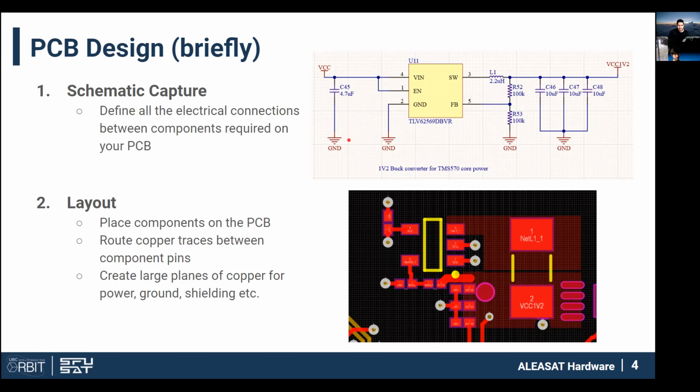And then the other aspect is layout. This is where you actually decide where the components are going to sit on your PCB, and you route traces between the pins of the components and other pins. You can also put large planes of copper for power and ground and shielding. This is what defines how the board's actually going to be manufactured. You can see an example here. This is that buck converter component with its 5 pins, and it's connected to some resistors and capacitors. And this is the big inductor right here. So that's what PCB design looks like from a very high level point of view.